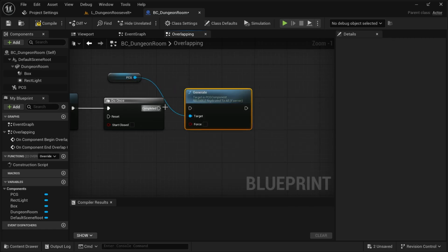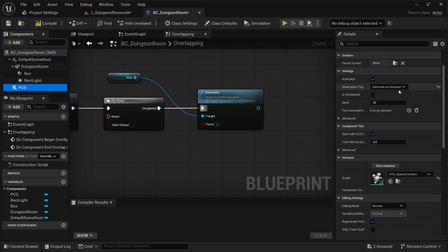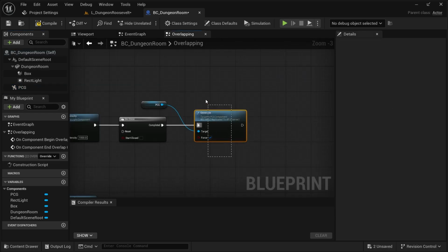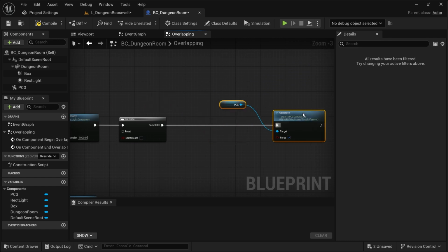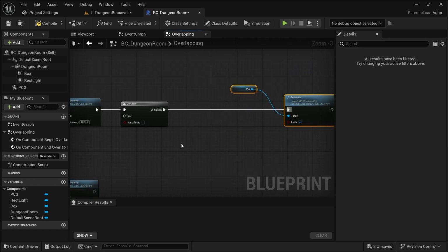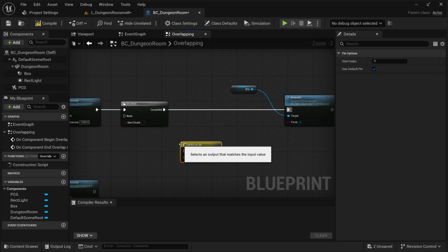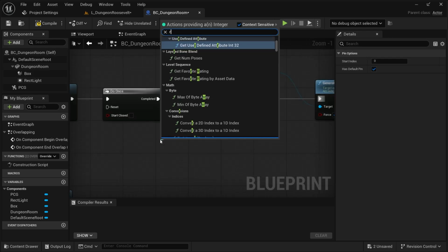The Generate node will use our PCG, and the PCG in this blueprint is on demand, which is exactly what we want. I want more randomization, so we'll create a Switch on Integer, and this room will be able to spawn either NPCs or weapons.